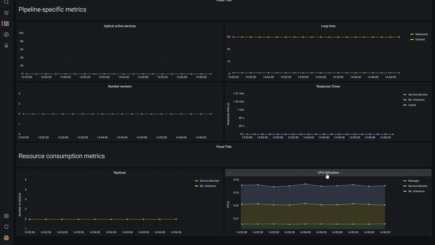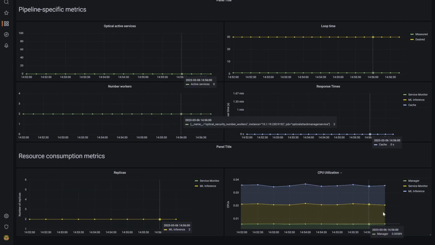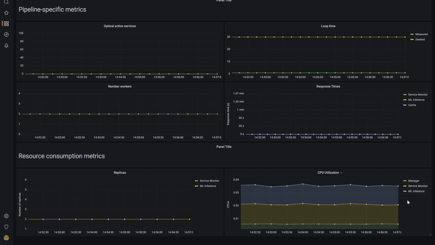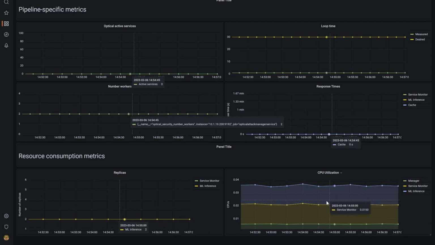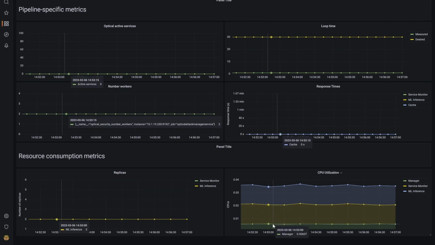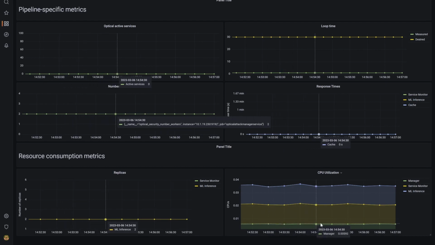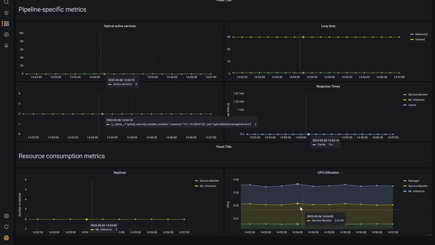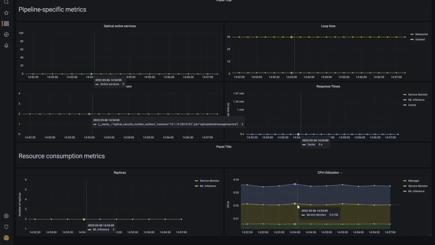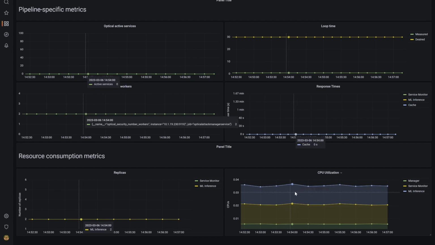And we also have the total CPU utilization for each one of these components. This is a stacked plot, which means that the green line is the consumption of the manager, the yellow line is the sum of the manager plus the service monitor, and the blue area represents the resource consumption of the machine learning inference.